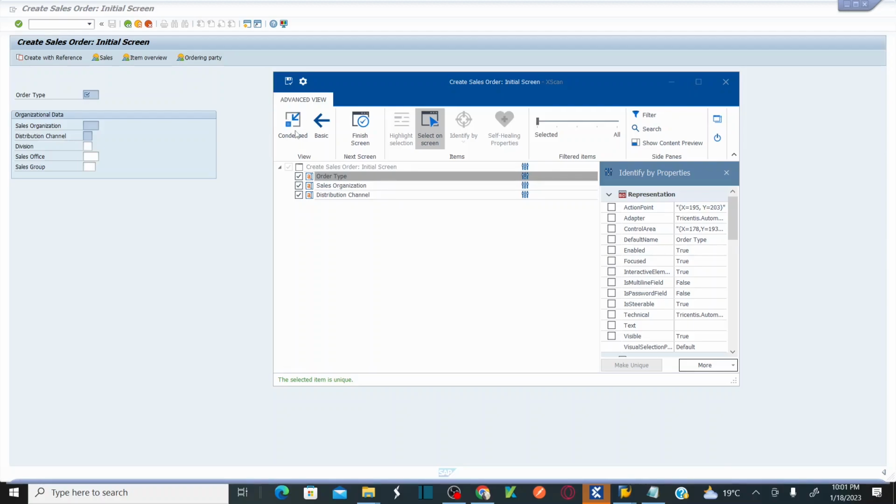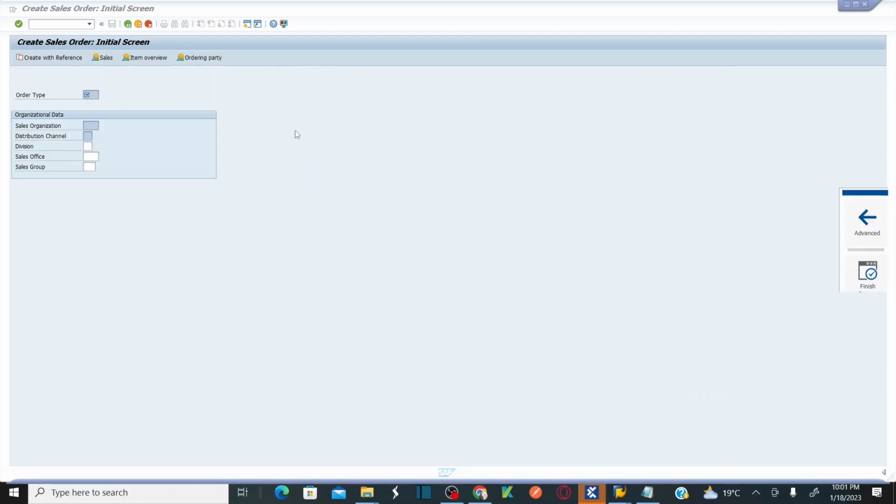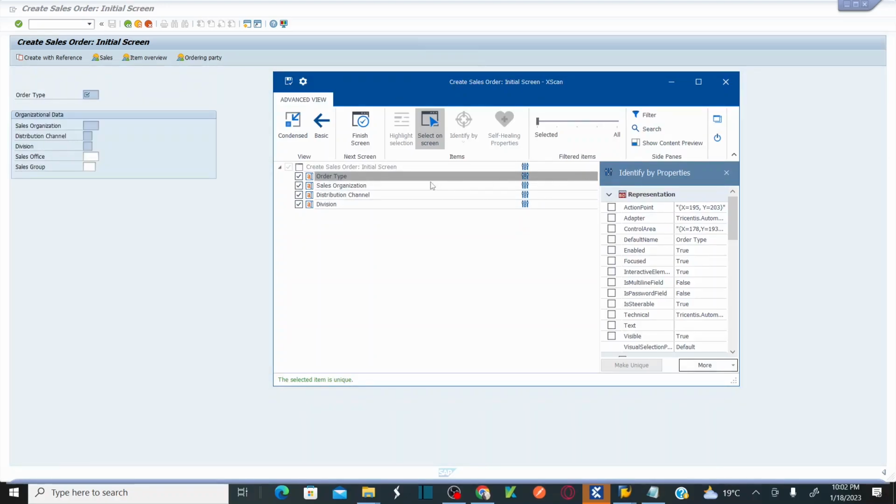And condensed view. If I click on this condensed view, it condenses the entire pop-up to the right corner as a small window, so that it gives you access to your entire SAP application. Right? It gives you access to your entire application. Okay, and here you can directly add the controls, right? And again, you can just click on the advanced arrow. It brings you back to the advanced view.